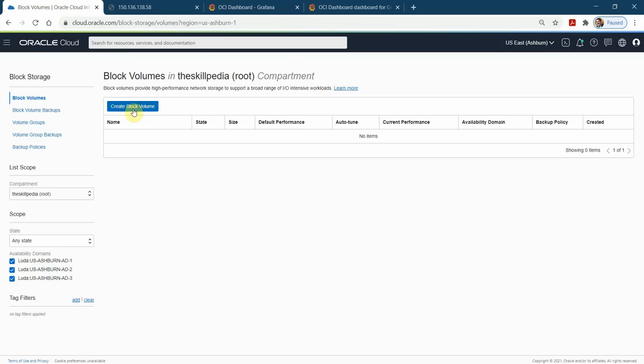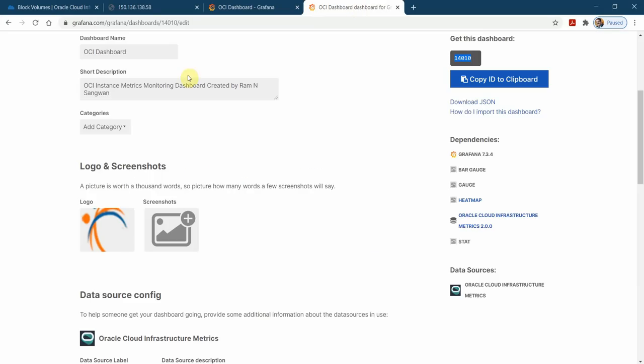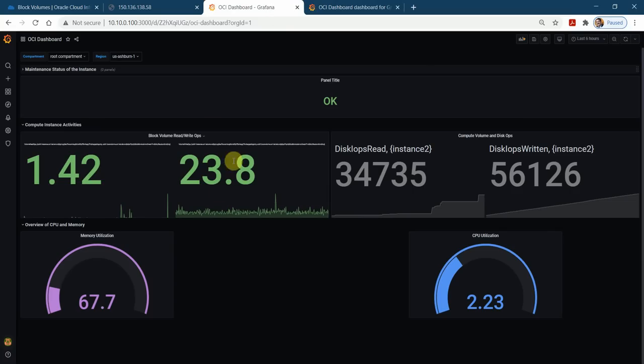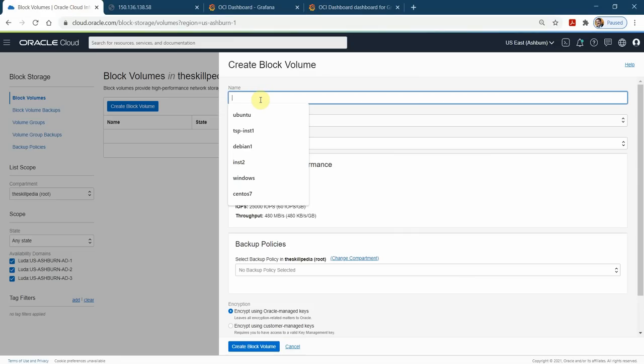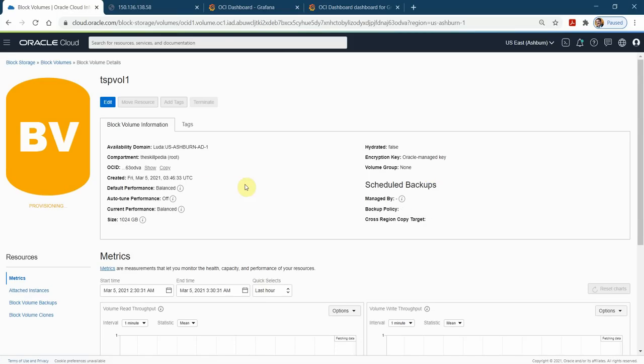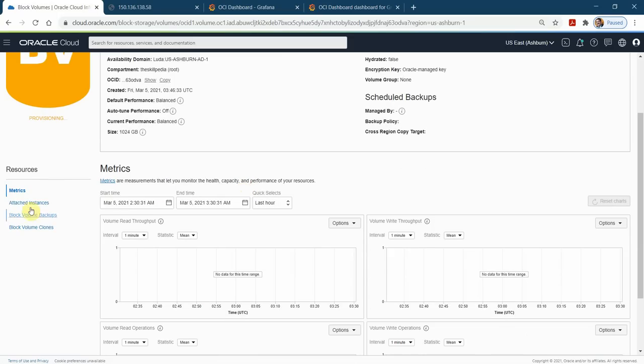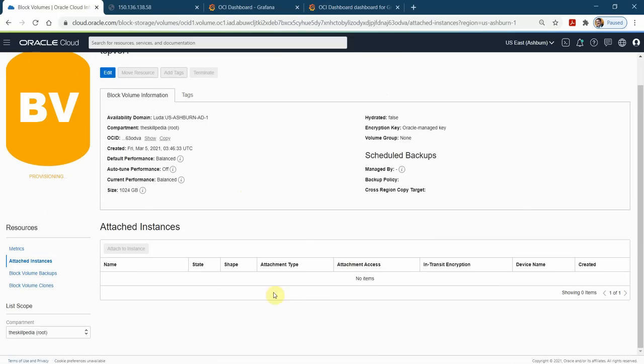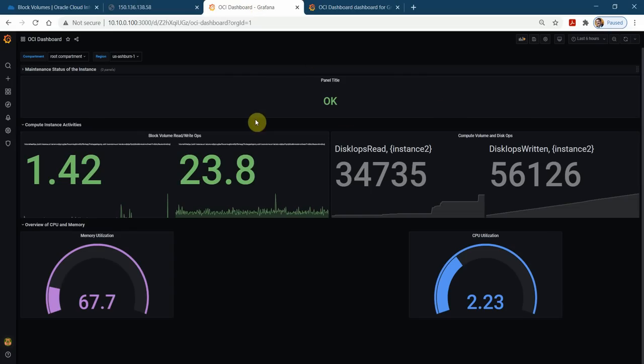Let's create a block volume and attach it so that we can see some data on the volume also. There is no data on the volume, so block volume. Let's add some data. So this is a TSP volume 1, TSP. I'm creating a default volume, no ifs and buts. Quite simple, default size, and I need to attach this. Once the volume is available, the data will start coming here also.